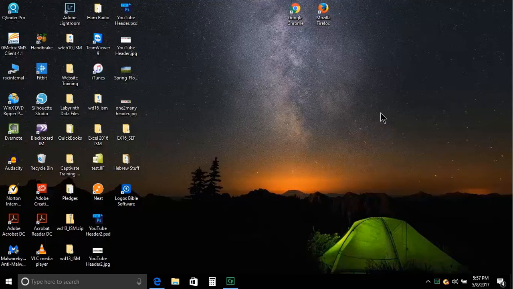I have a Windows 10 tip or trick for you. This is a really quick, short, easy trick, and it has to do with Notepad. Within Windows, there are accessories.